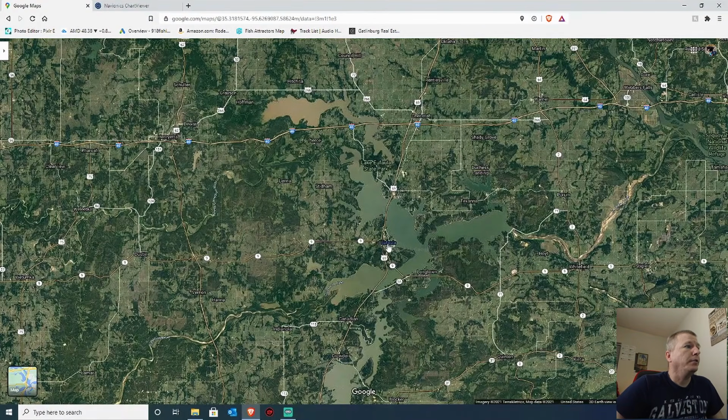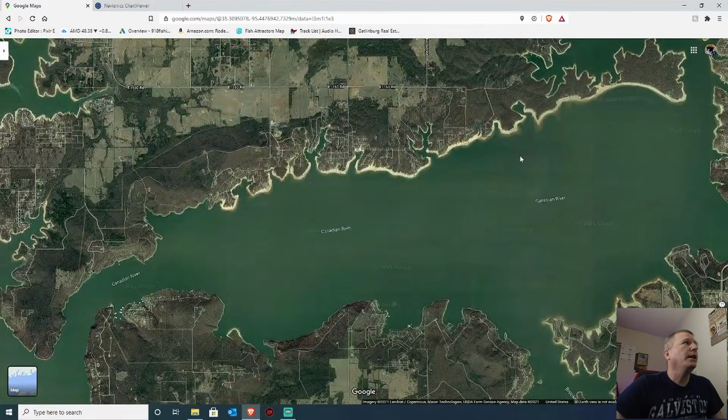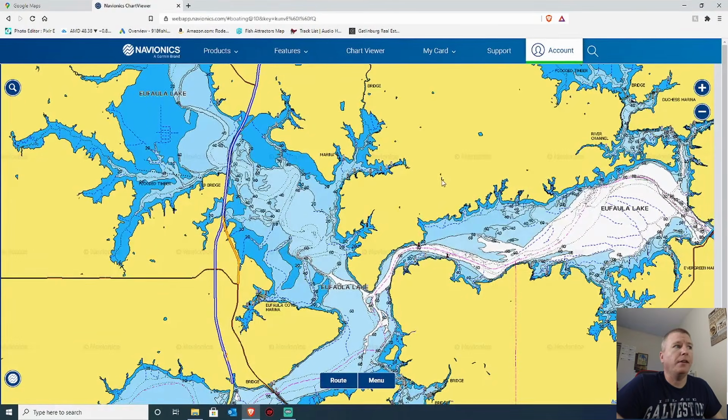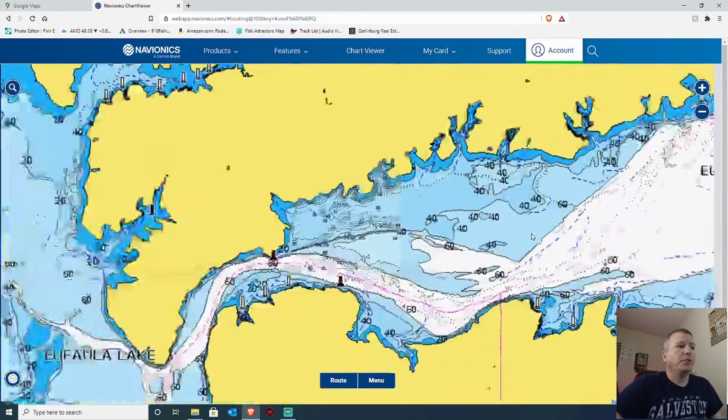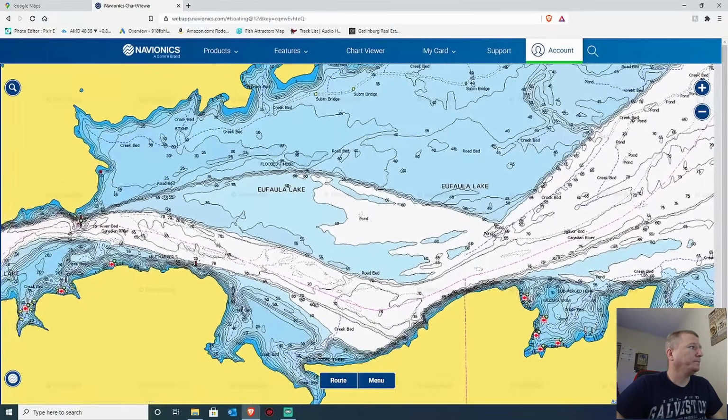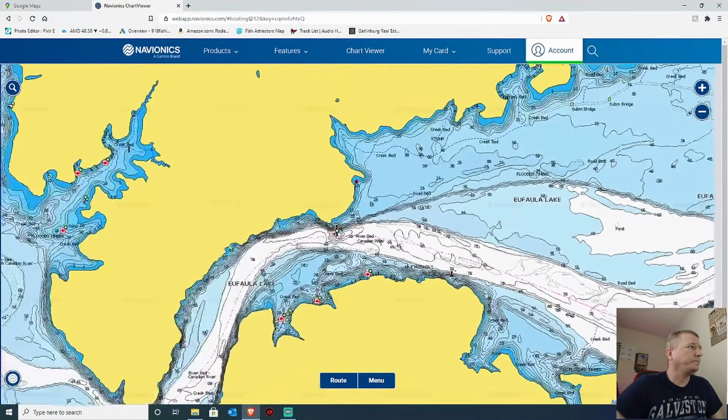We are looking at Eufaula. We're going to focus on this area right here because I found some pretty cool stuff. It is way up here. So now I'm going to show you Navionics. Navionics is a topographical map, basically, of what's going on under the water. So when I'm using it, I'm just looking for generic spots. So like right here, we're going to see a few things going on.